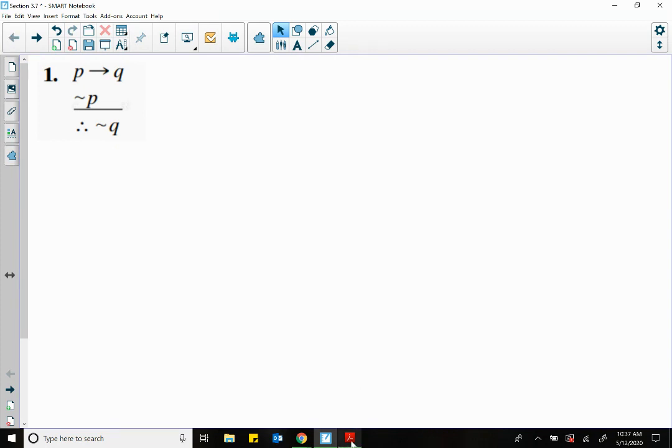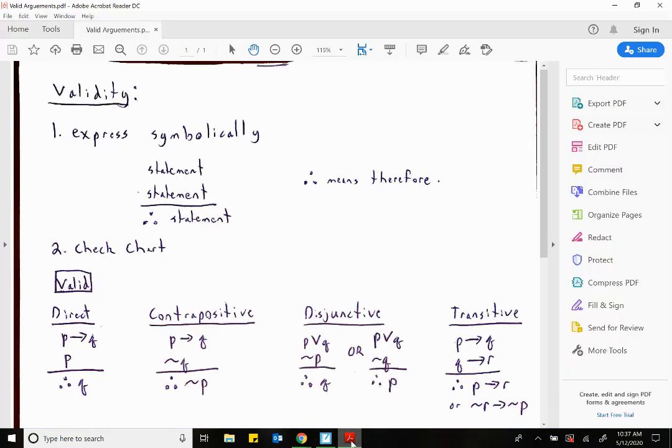Okay? So I provided you some notes. These are what they look like. They're right above this video. So first thing is, whenever we're dealing with validity of an argument, we need to express it symbolically. So you need to express the first statement in symbols, the second statement in symbols, and the third statement in symbols. These little 3 dots, they mean therefore, okay, or in conclusion. It's another way that these 3 dots can be translated. So usually I say therefore, but it also means in conclusion.